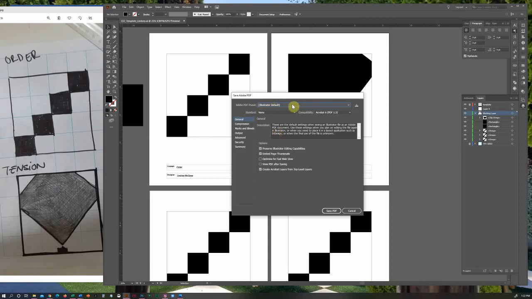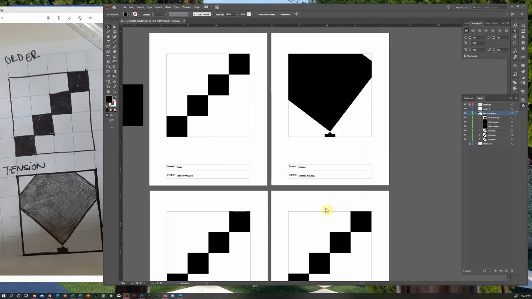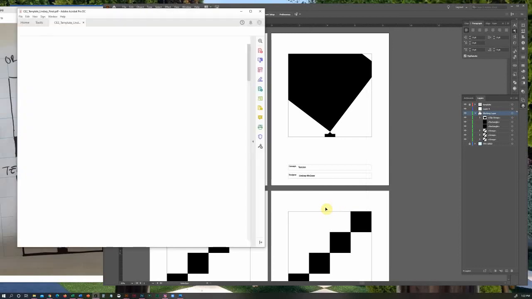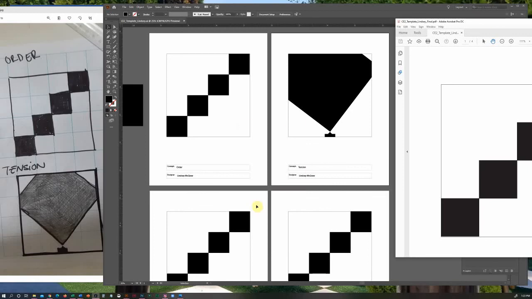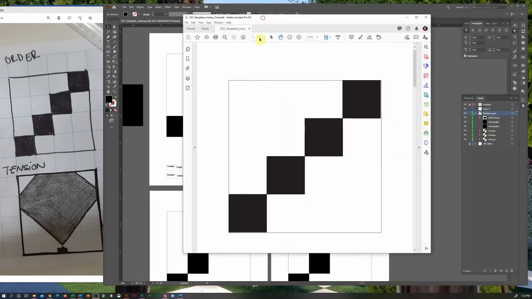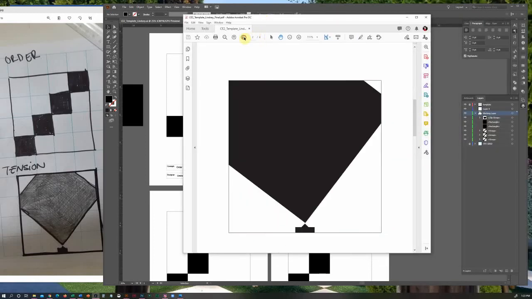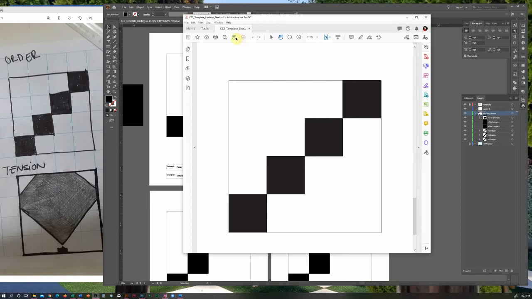You can leave it on Illustrator default, that's fine. If you want to view it after saving, click that little button and hit save. And there you go. Here's my PDF. And you can see I had four artboards, right? One, two, three, four. I've got a four-page PDF. Those ones all look the same.